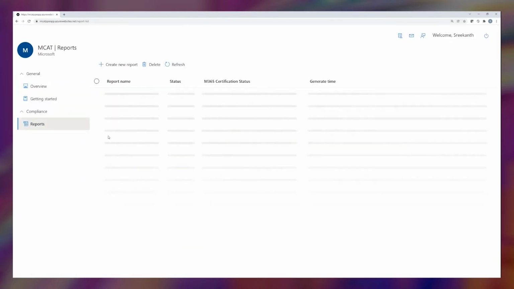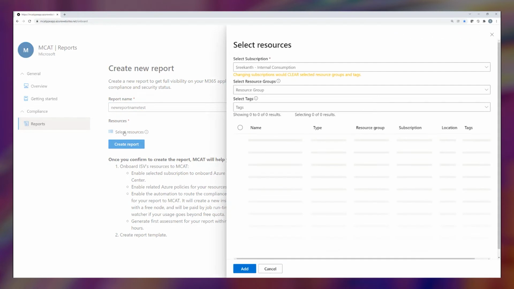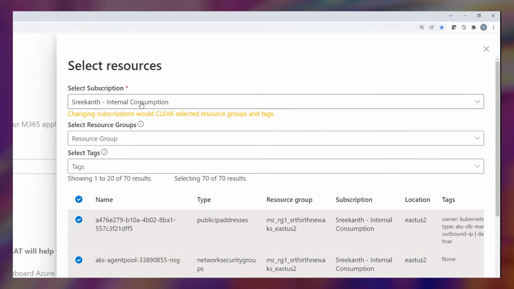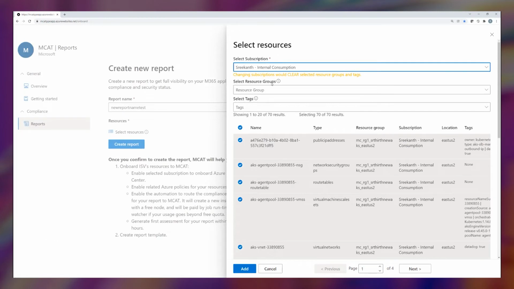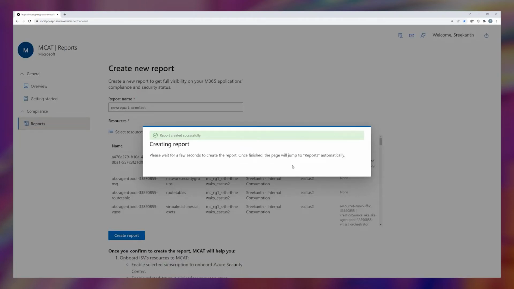To create a new compliance report for your application, navigate to the Reports tab, provide a report name. Then select the appropriate resources corresponding to your application. You can select resources by subscription, resource group, or using resource tags. After selecting the appropriate resources, add all of them and click on Create Report. This will create a new compliance report.